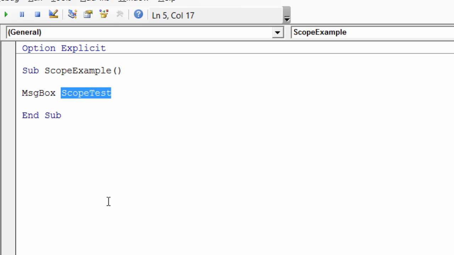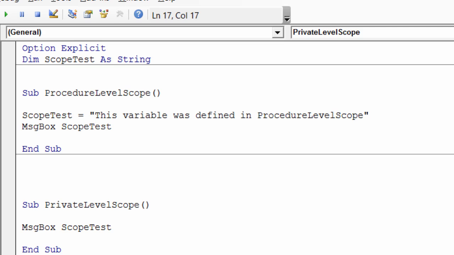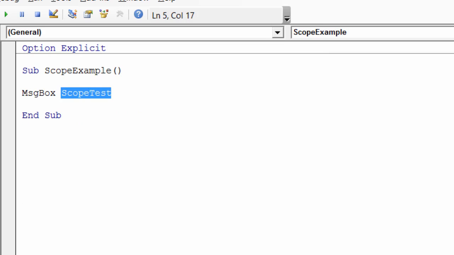But if I want to use it here as well in this module, what I need to do is go back to Module 1, and then change this from dim to public. All right, I'll go back to Module 2 and I will run this one more time.